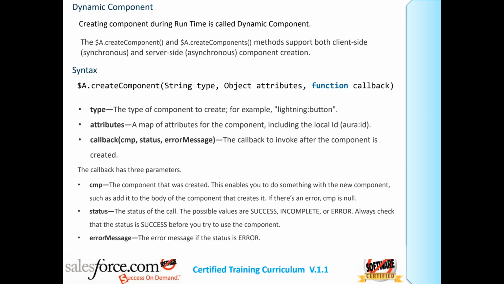Multiple components I want to create: a button, a card, a button, an input field. Then we use dynamic components. Whenever you want to create more than one component, we use createComponents, an array of components. Whenever you want to create a single component, it's createComponent. Remember that this method supports both synchronous and asynchronous component creation.